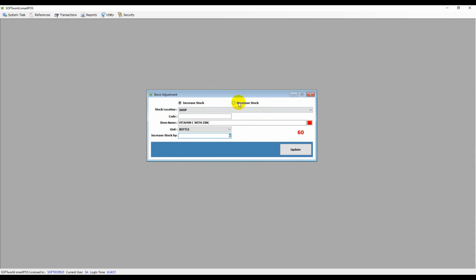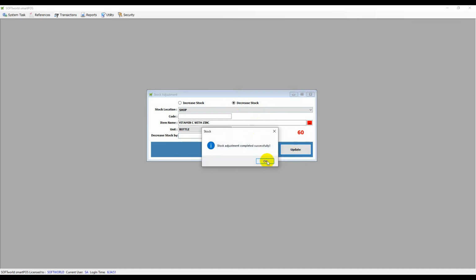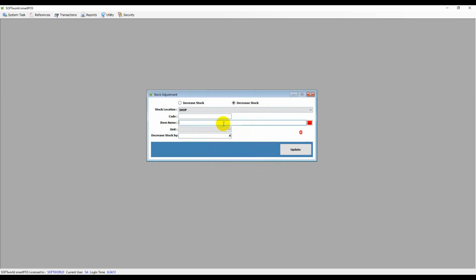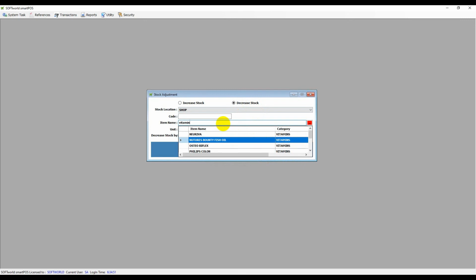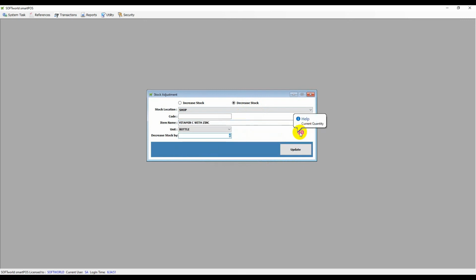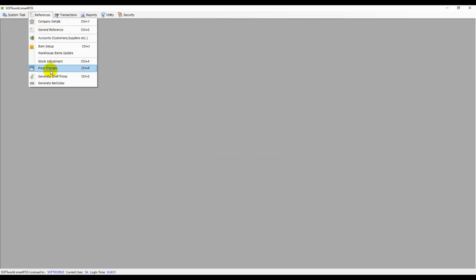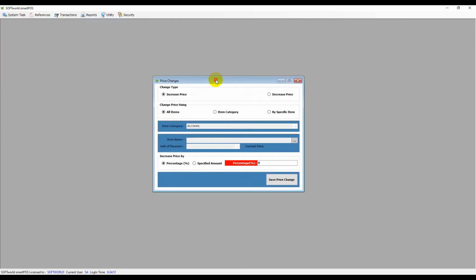So we decrease it by 10, I enter 10, and then I click on update. Then we'll go back, we search for it and see vitamin C with zinc. Voila, so it works. Stock adjustment works. Okay, let's move on to the next item in the list. The next item is price changes.